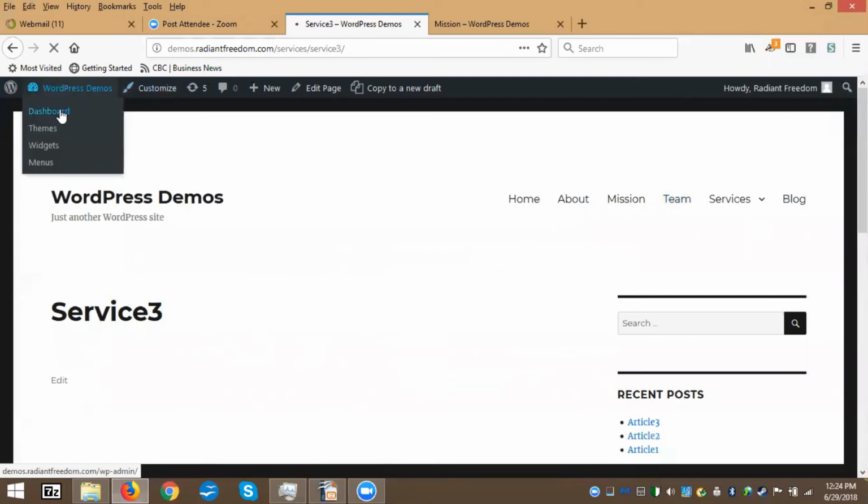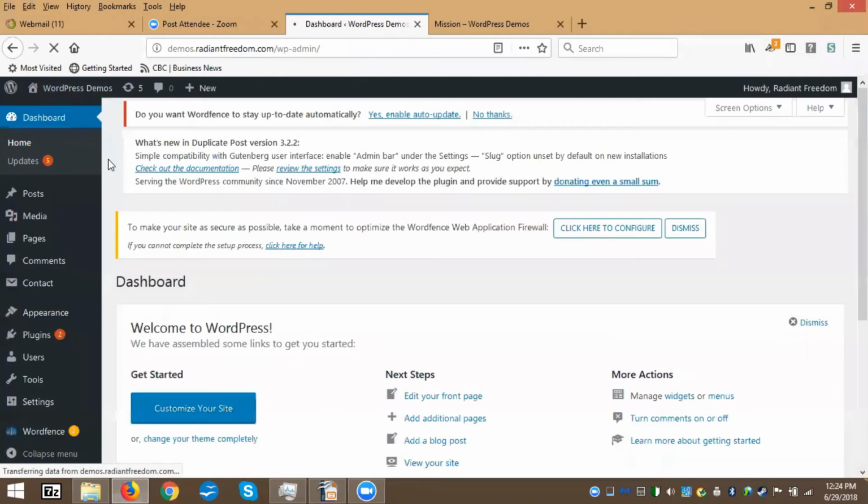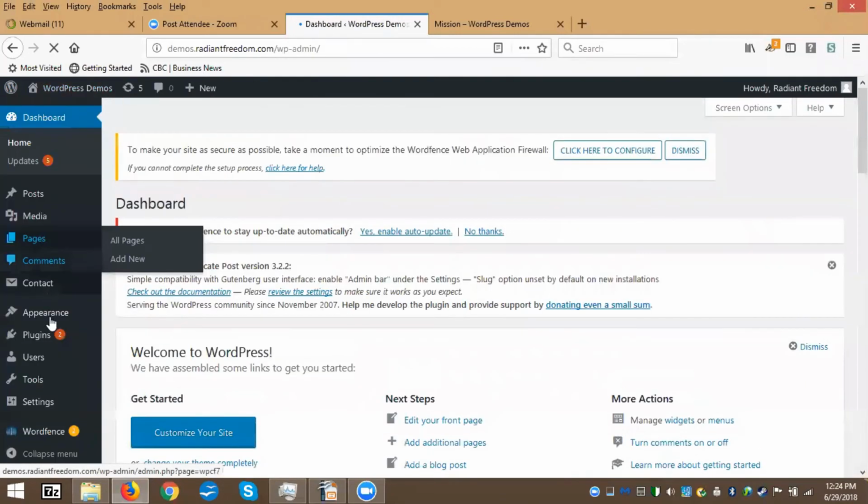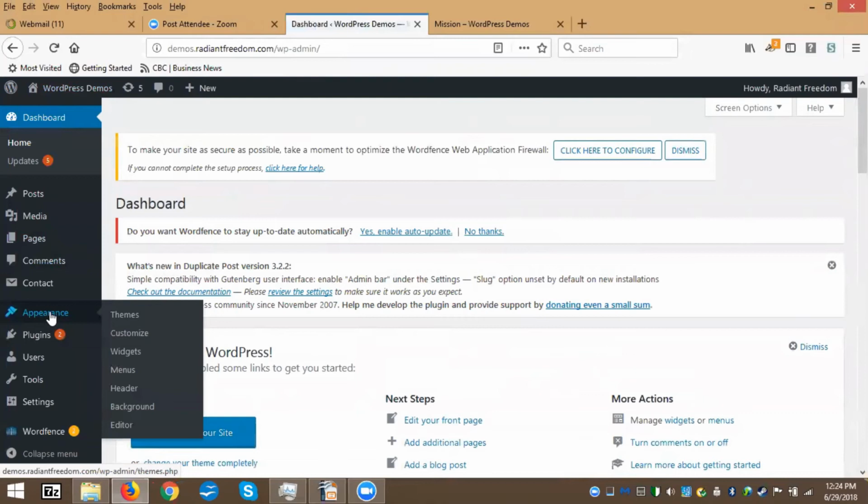Well, first we're going to head back into our dashboard so we can get into our admin area. Then what we're going to do is go over to Appearance on our left-hand menu.